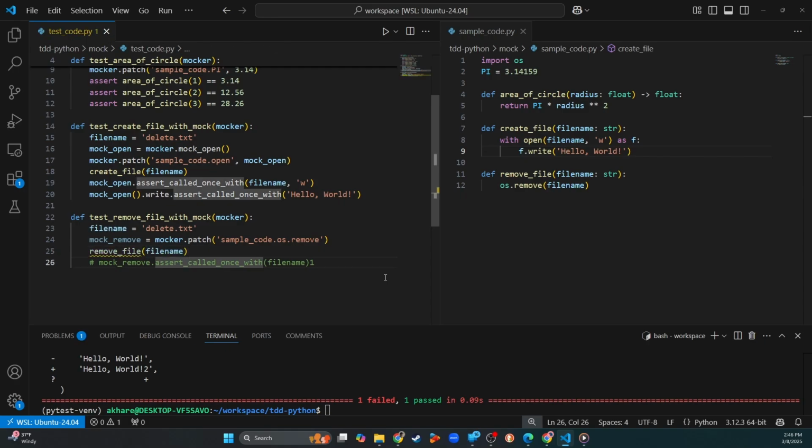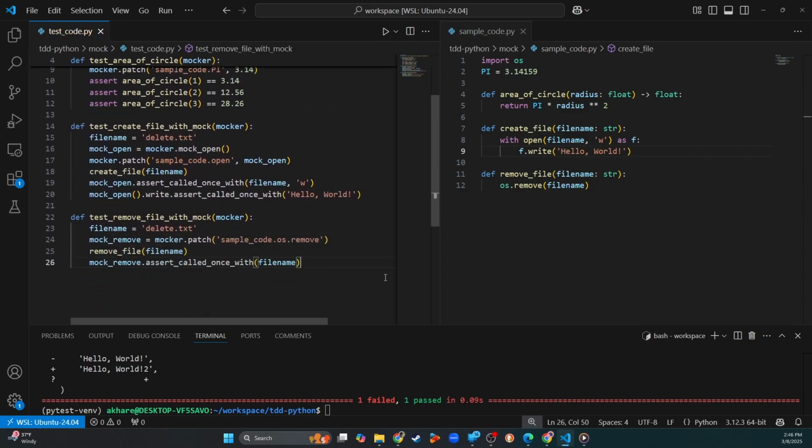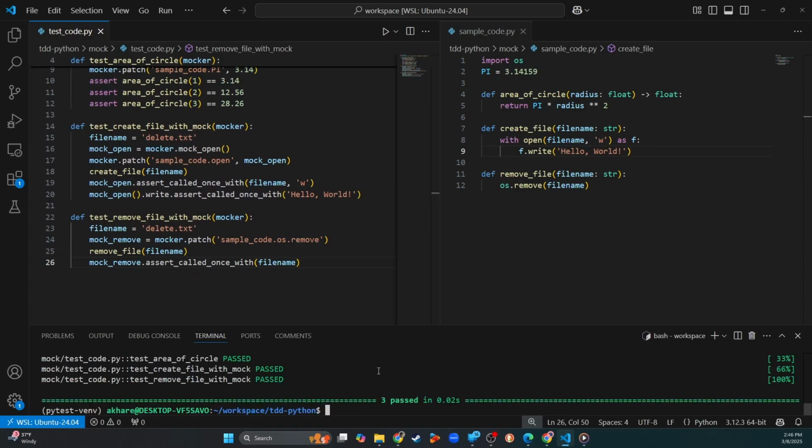And then we mock remove.assert_called_once_with file name. I don't know why one came here. It doesn't need it. So let's put back. Great, thank you, Copilot. So now we have this running. Okay, so let's run this once more and see what happens.